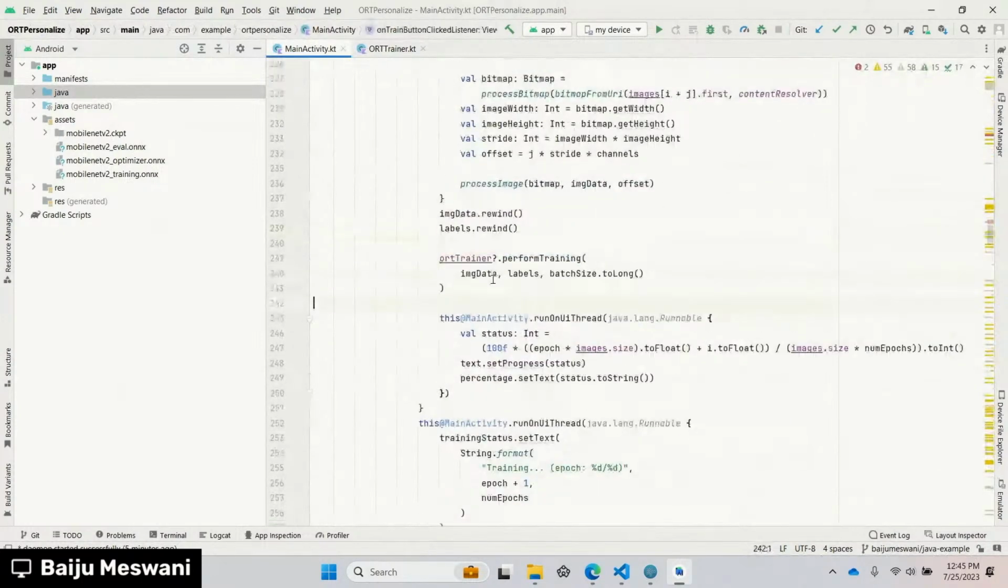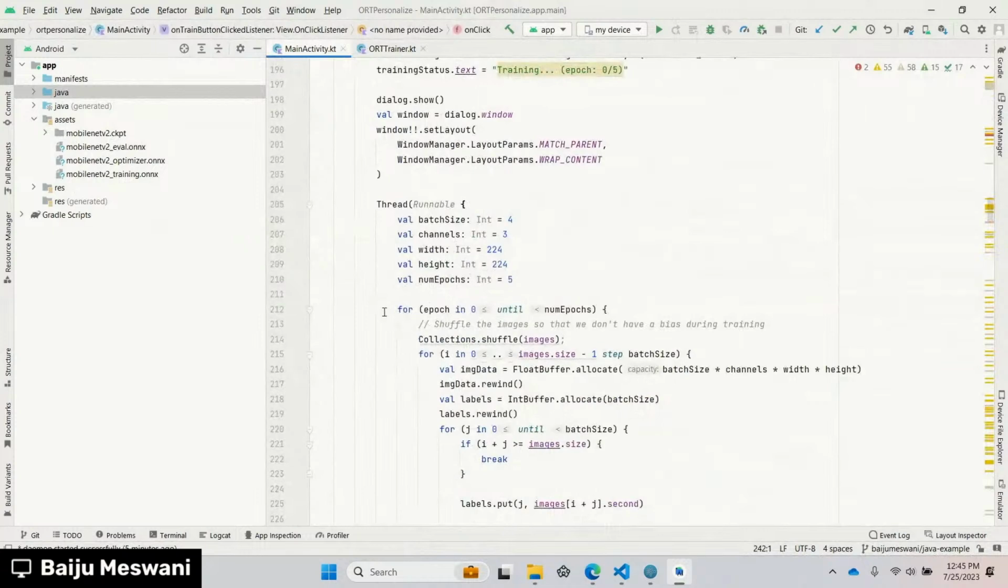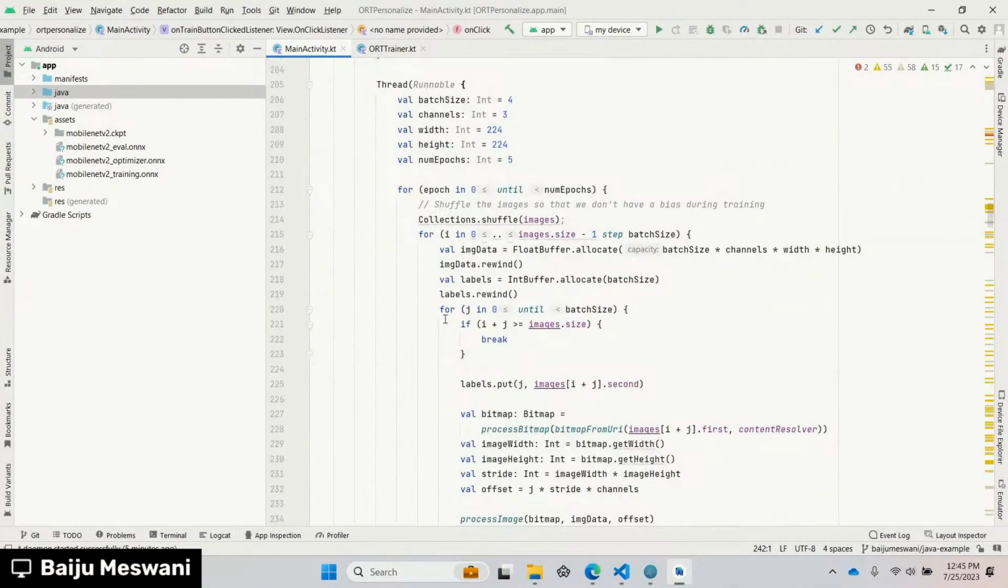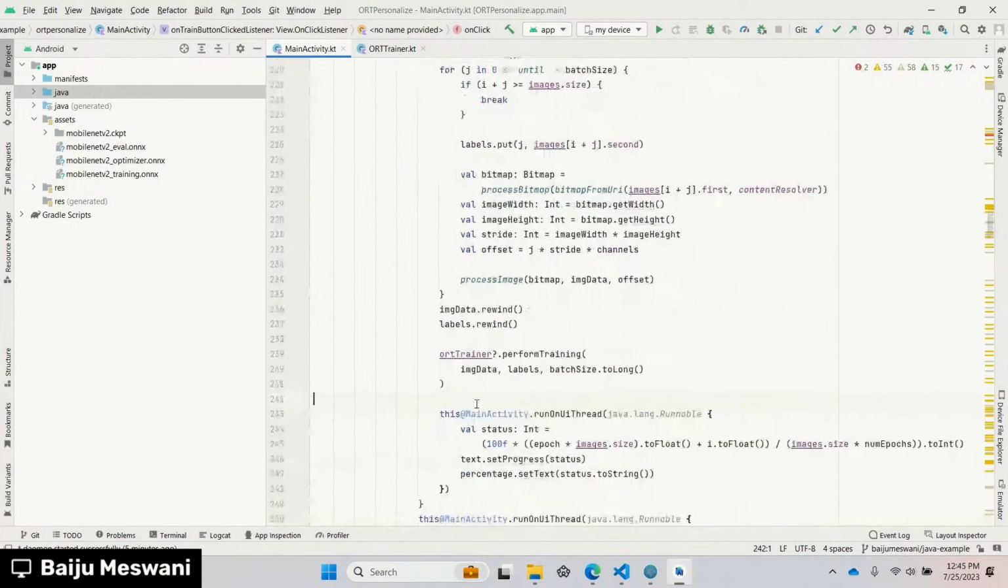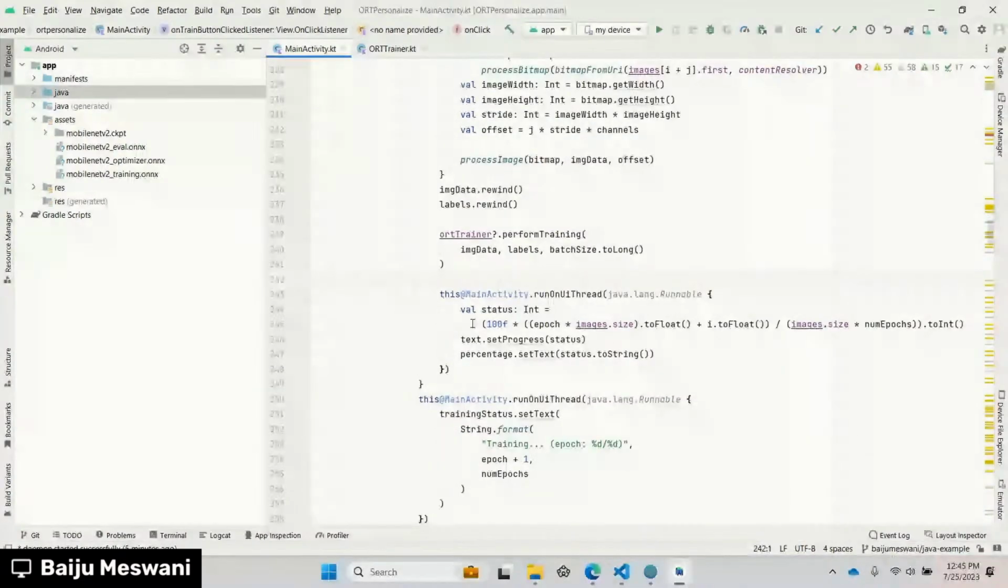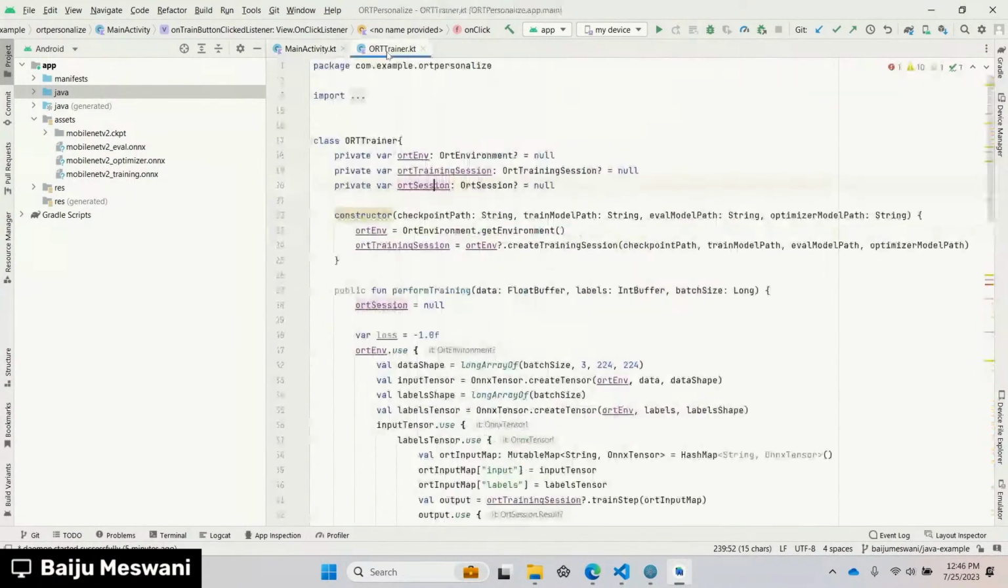So here I defined the training loop again, and it's pretty much the same as the one that we defined in the Python script. The number of epochs is 5, and batch size is 4. So we process 4 images at a time. So yeah, we loop over the number of epochs and our input data. We do some pre-processing, and then we call perform training. And this is where we interface with ONNX Runtime. So we go into this ORT trainer class and look at perform training.